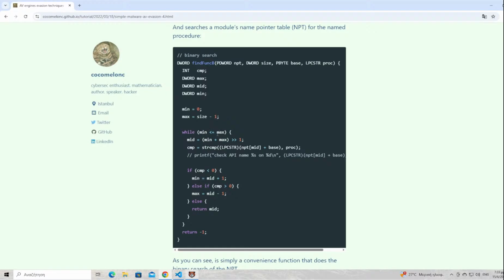If the minimum is less or equal to the max, it does a binary rotation thing, right? Binary rotation with 1 byte. It compares the NPT, the mid plus the base with the proc. It should print a message here. If it's lower than 0, then it's going to mid.